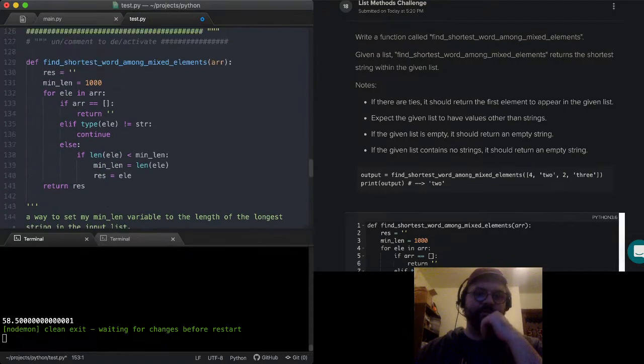So if I look for element in array, element is a string. Okay. So this function, given a list, should return the shortest string within the given list. We have mixed elements, so we have to determine if a given element is a string, and if it is a string, if it's shorter than the shortest known string to that point.